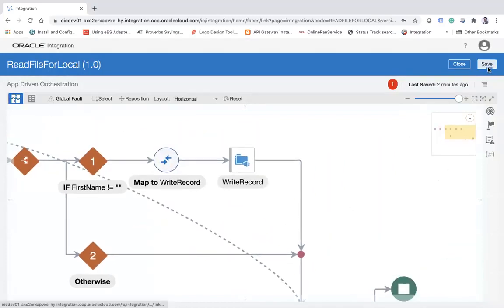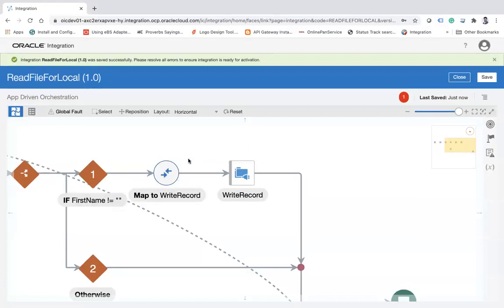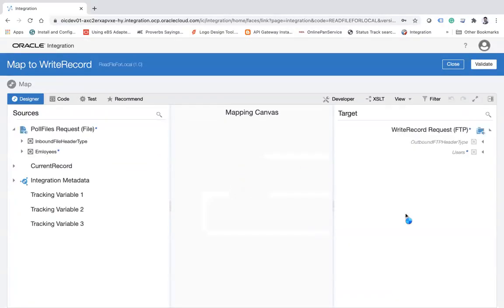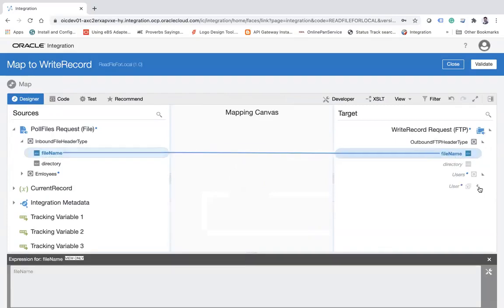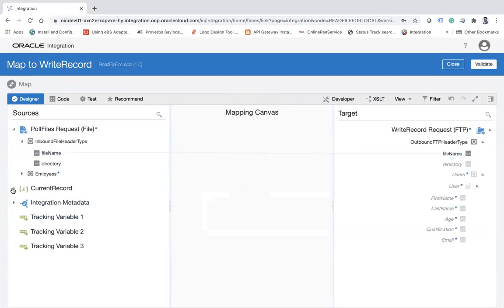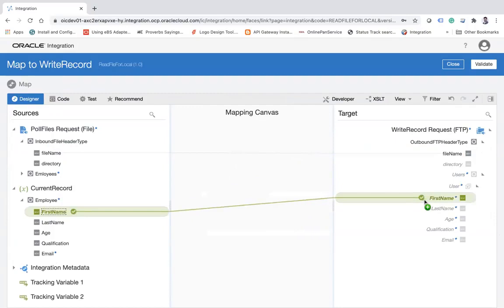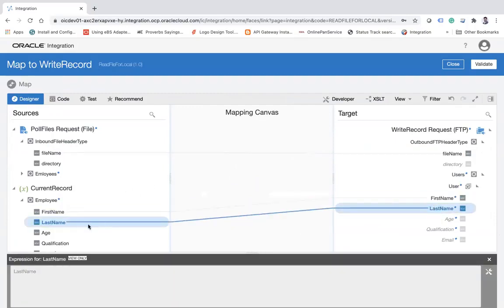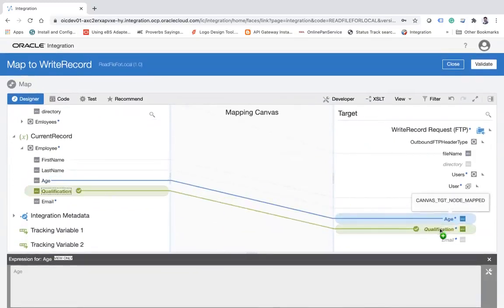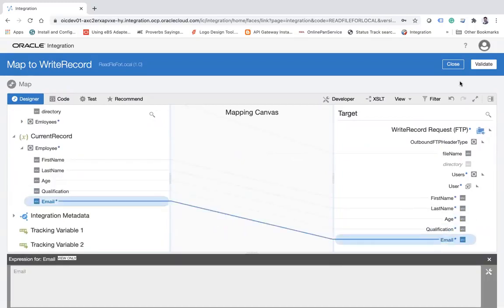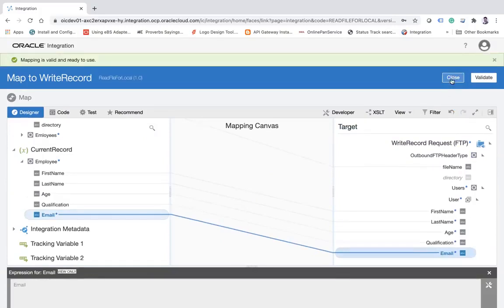Fine. Save. And here I wanted to say this one, and the outbound FTP header type, you see inbound. So this is coming from polling. Here I will say file name to file name. And then this I will map from current record only: first name, last name, age, qualification, and then email. Validate, and then log.